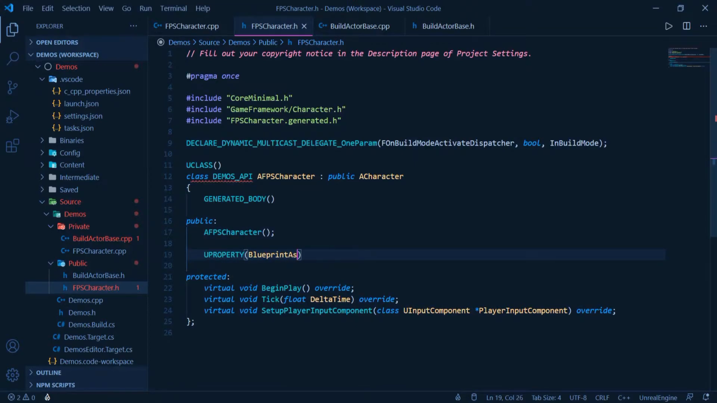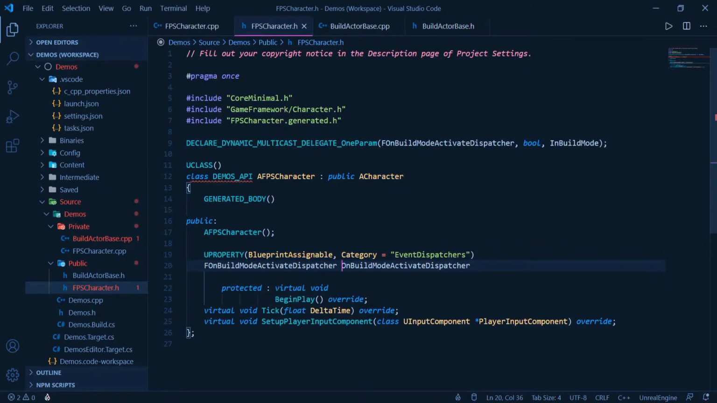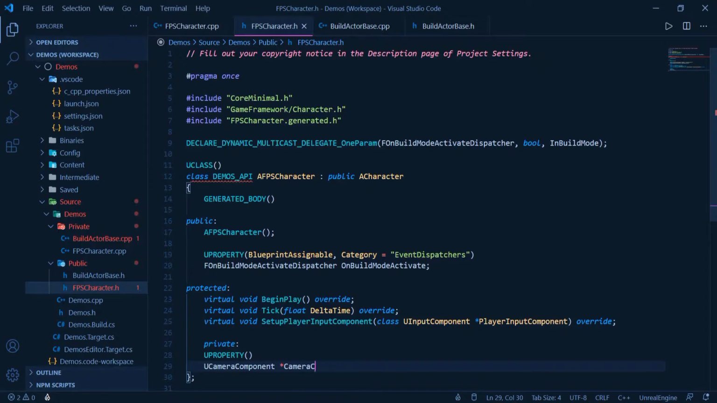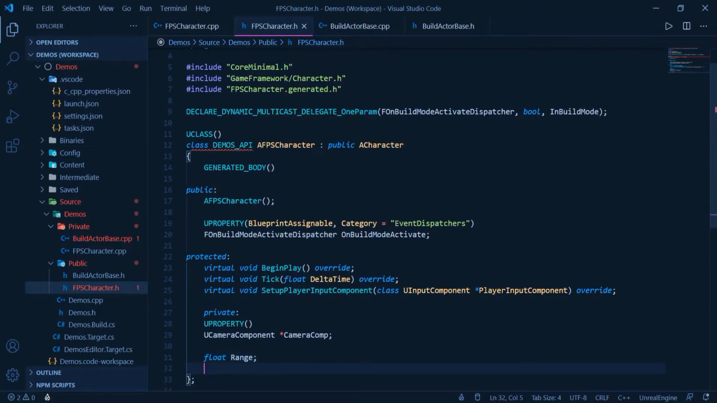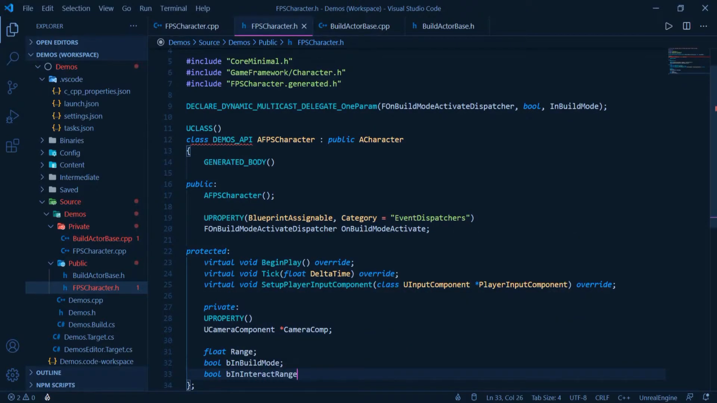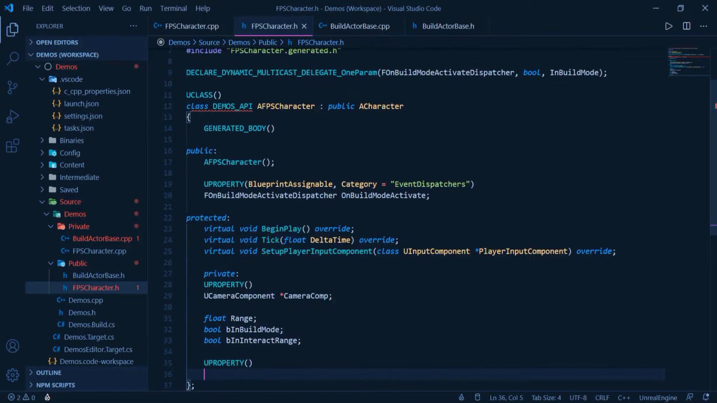And then after that, I'm just going to be setting up some variables, which the first two are going to be for the camera component and the widget, which we're going to be using a lot of in the CPP file. Then I'm going to be creating a float, which is going to be for the range of the line trace, and two booleans, one to check if we are in the build mode, and the other one to see if we're in the interact range, pardon me.